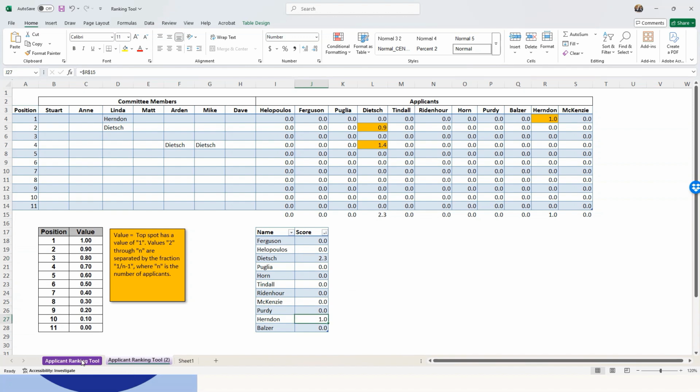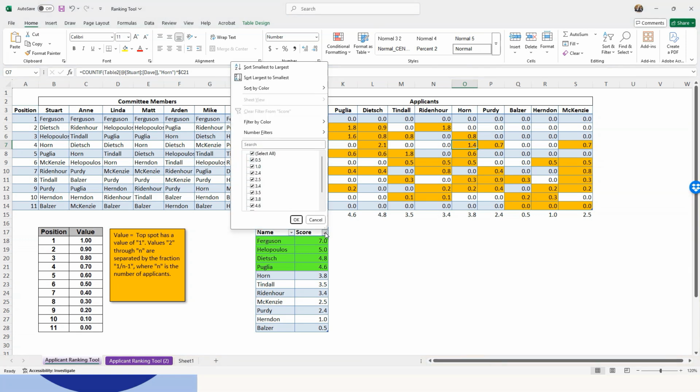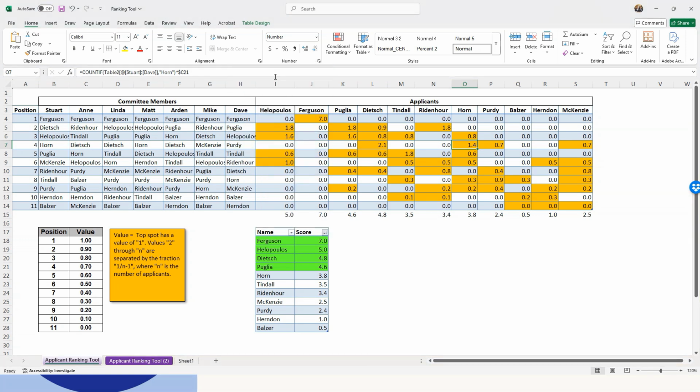So let's go to the completed table, and you can see that we now have the committee filling out all of their rankings from 1 to 11, and then it populates this table with the scores, and the scores then are summed, and then they're populated into this table. And you can see that we can sort. We're sorting from largest to smallest.